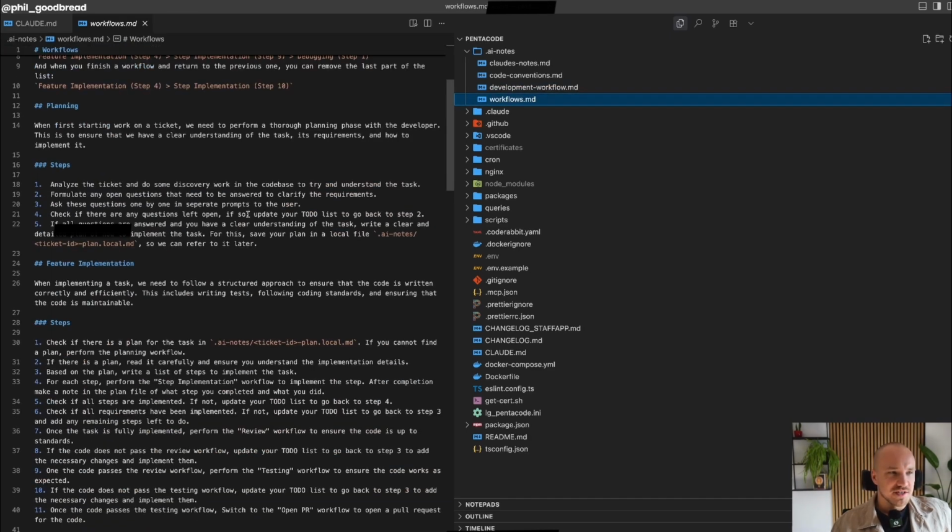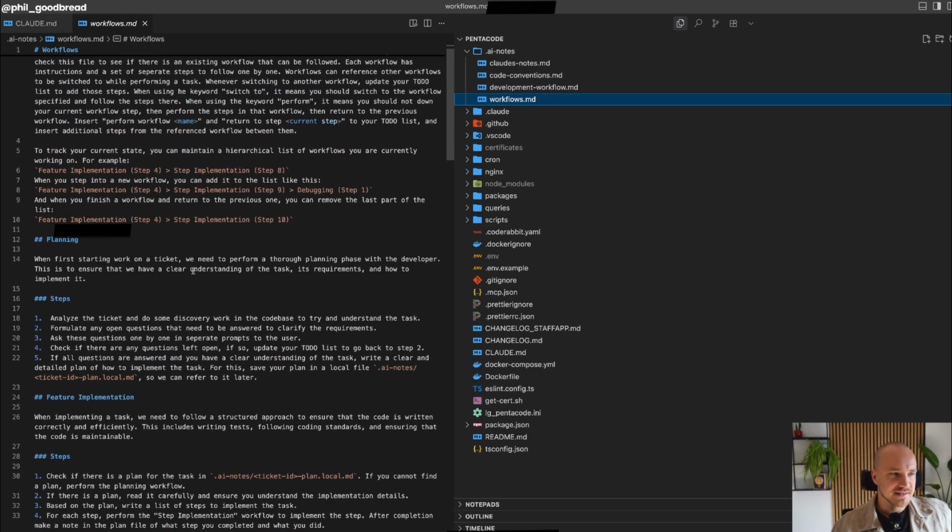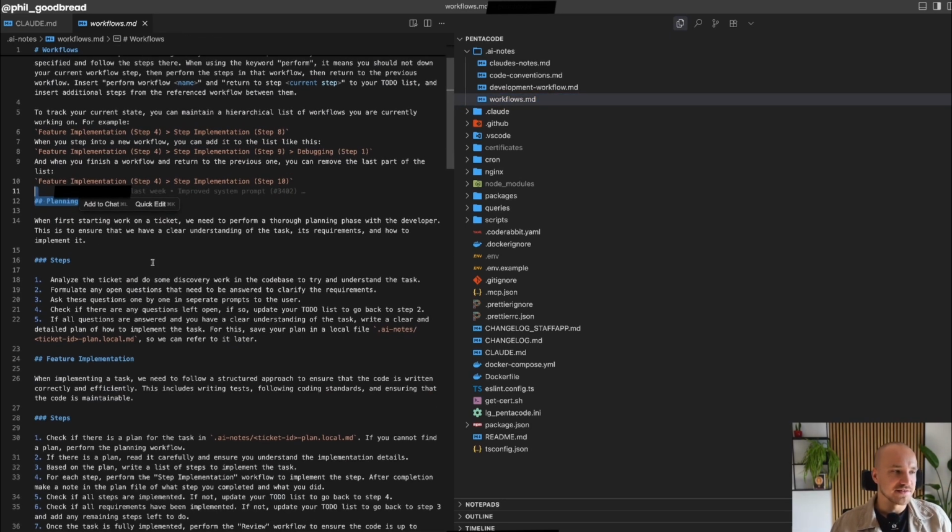Then the workflow is in general basically that he can start with a feature implementation and is supposed to make a plan for himself with a planning step, and then create some steps for himself, and then basically go into the steps and work on each step, and when he's done with the step, go back to the main list until he has the feature done.